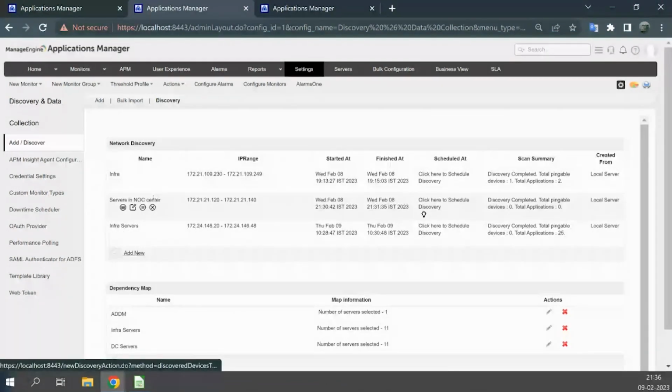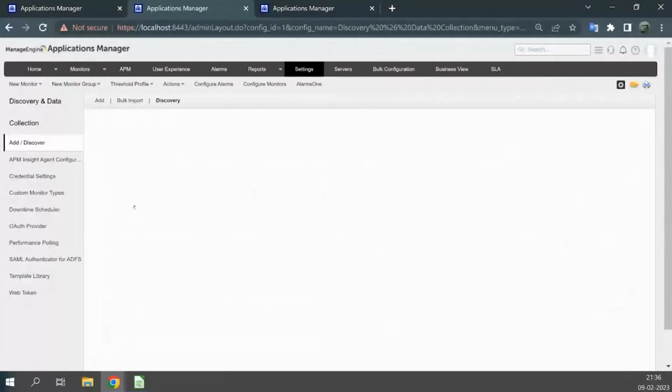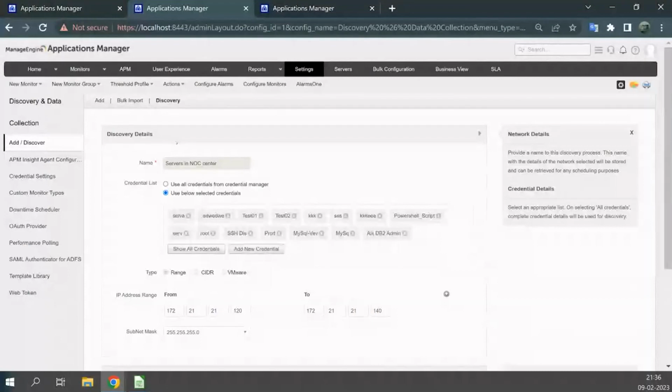Once you click add new, it will show you the discovery details page. Here you need to give all the necessary details which will be needed for the discovery. First you need to give a name for your discovery. Once you have given the name, we need to add the credential. With this particular credential only, Applications Manager will discover the application or the databases which are running on a particular server. For discovering the server as well, you need to give the credential.